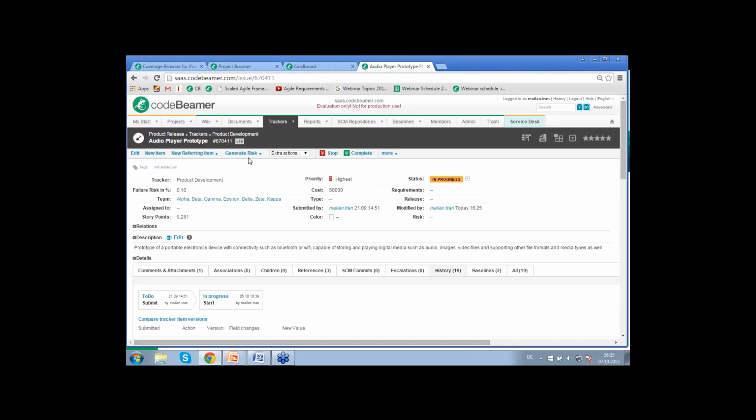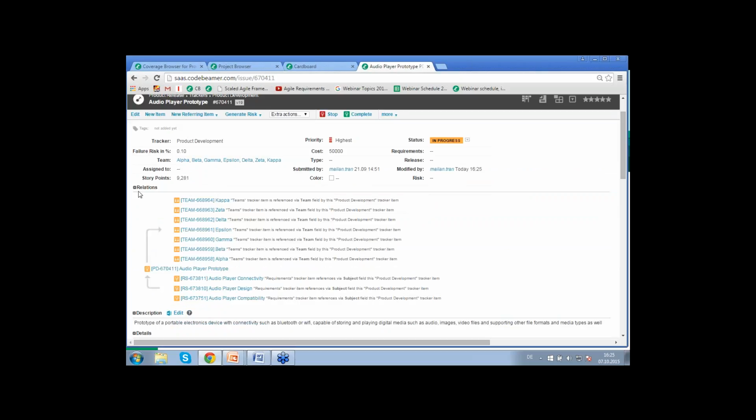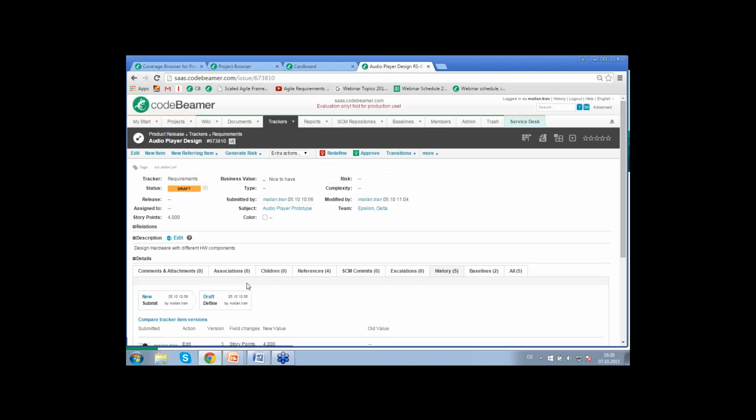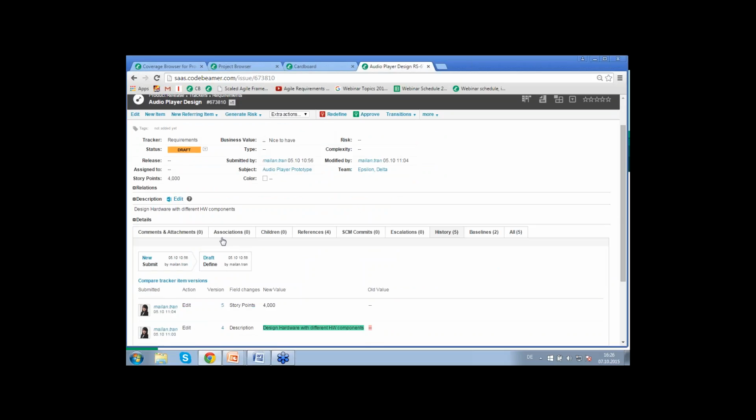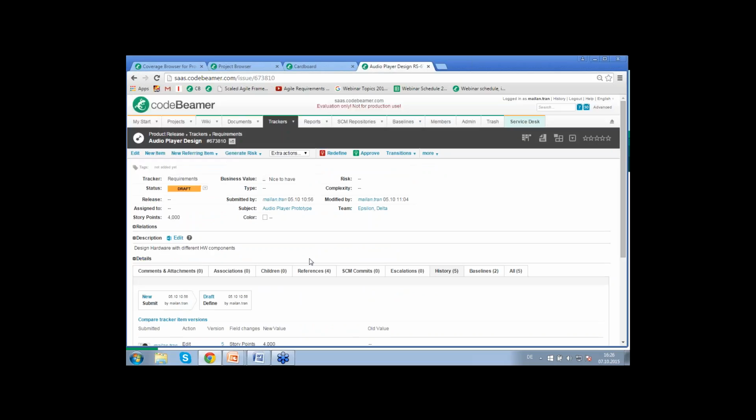All right, so let me show you. Once we are in, you can see, once I open up the relations, that different teams are working to implement the audio player prototype. And you can also see that we defined different requirements, one for service, which is the connectivity. You can define further requirements for hardware, and this is the software part. You can see that these are connected to each other. For example, I can go into the design, and you can review the detailed information of your requirements.